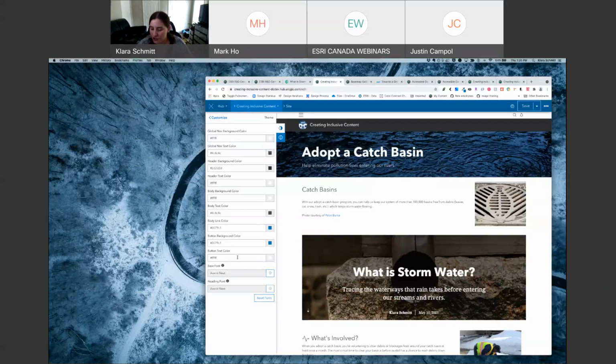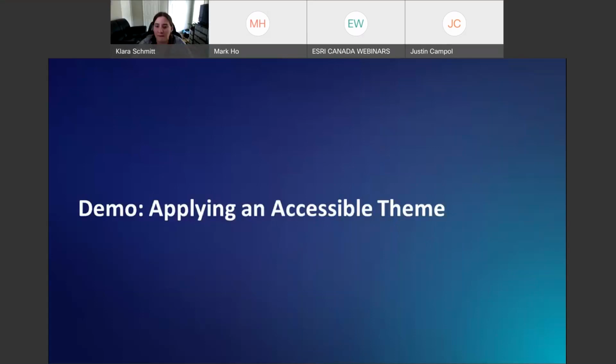If you do change or customize the themes in either Story Maps or Hub, you might want to use the external tools that I showed earlier to validate that you are passing contrast, because unfortunately neither Hub nor Story Maps has the same color contrast warning system that Online does yet. And back to our PowerPoint.